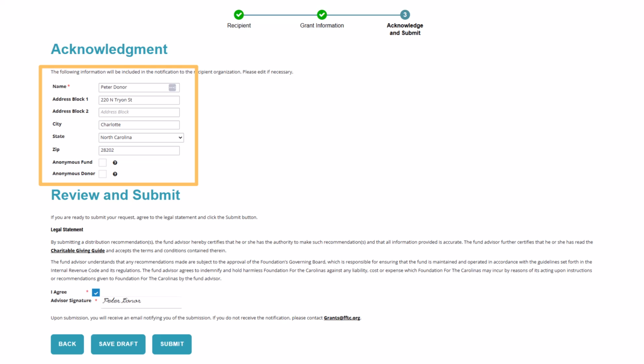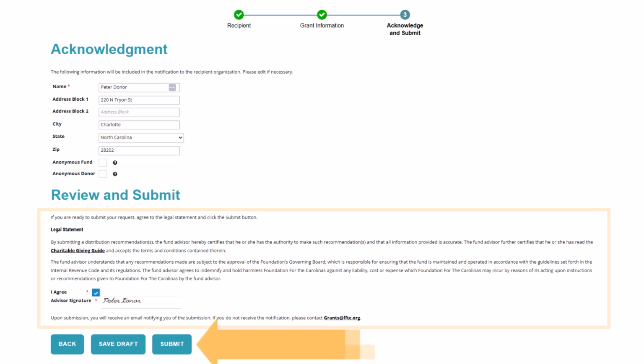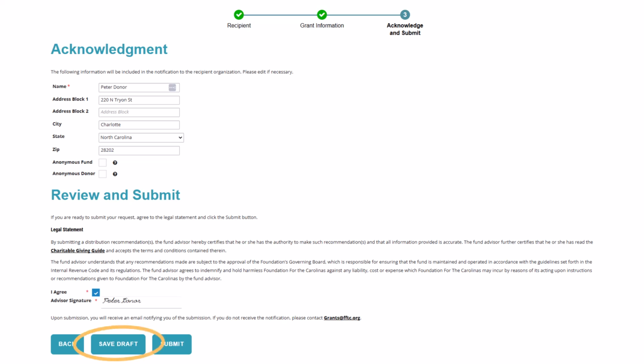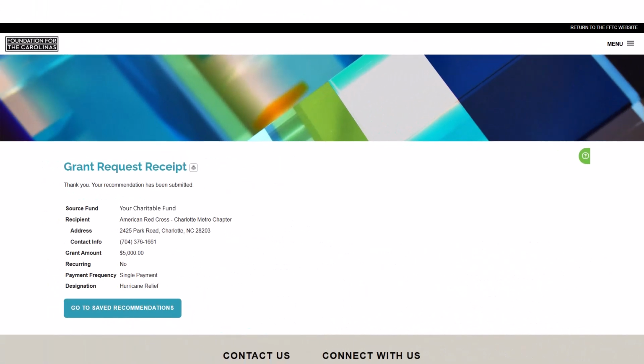You can edit this, or you can make the fund or advisor anonymous. After you read the terms and conditions, simply click I agree and Submit. If you'd like to save your work and submit it later, click Save Draft. You will then be taken to your grant request receipt page, where all the details of your grant are listed.